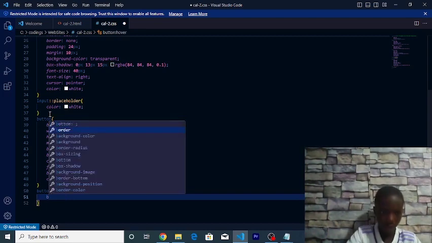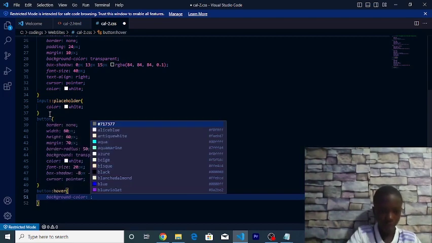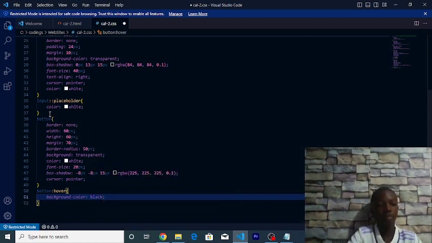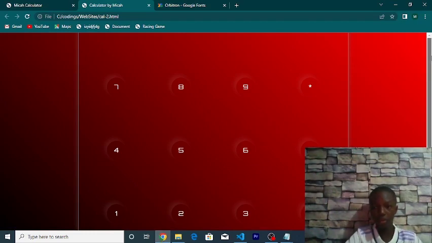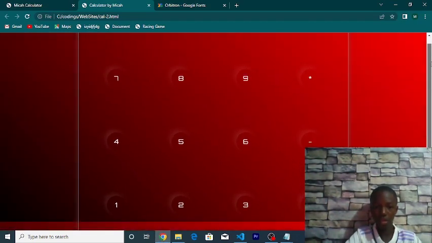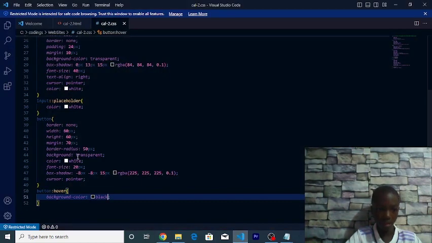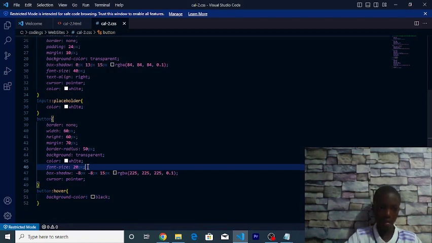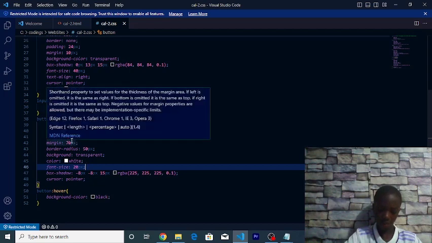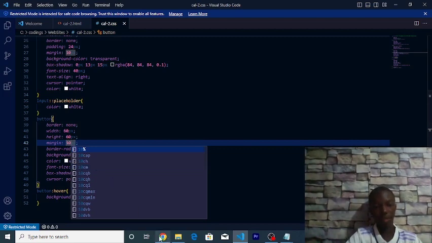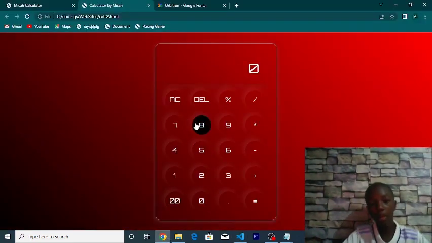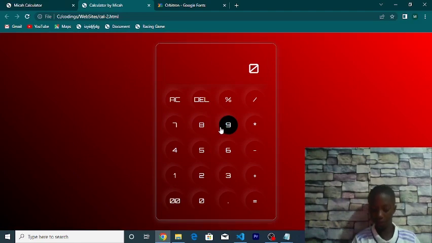Background color black. Save that. Go back here, refresh. That's a bit huge, very huge. I think we made an error. Font size. Margin was supposed to be 10 pixel, not 70. Save that, refresh. Okay, and now we're looking neat, nice, beautiful.